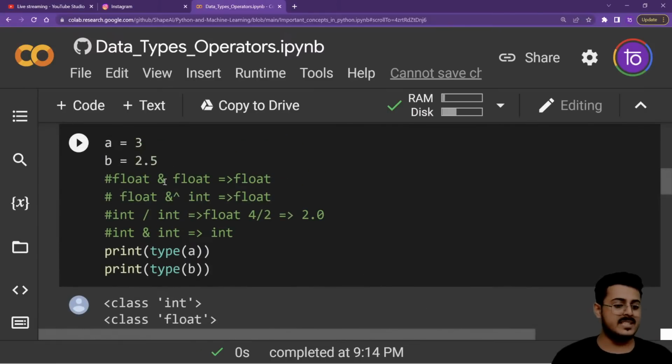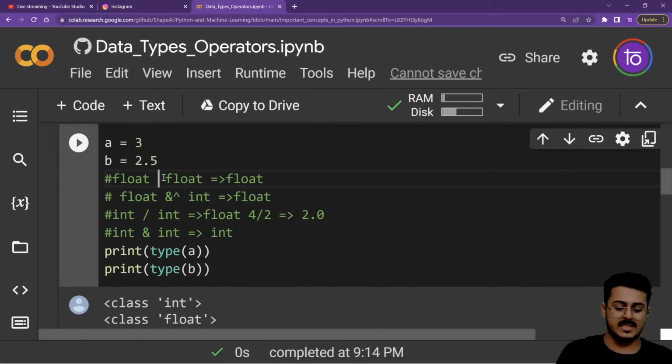By and I basically mean any operator. It can be plus, it can be minus, it can be division, it can be multiplication, anything that you want to do. This is something that you have learned in like second standard, I guess. When you are multiplying two decimals together, you will get a decimal as the answer. If you're adding one decimal and an integer together, you will get a decimal as the answer.